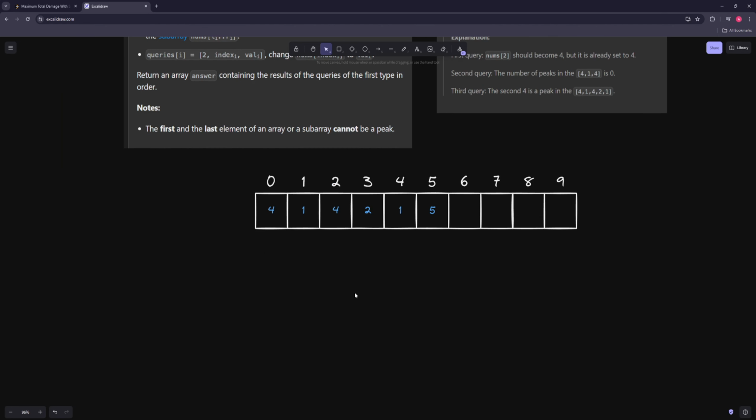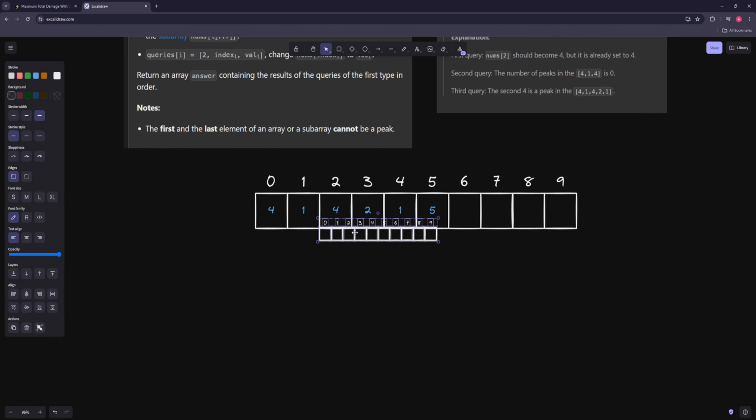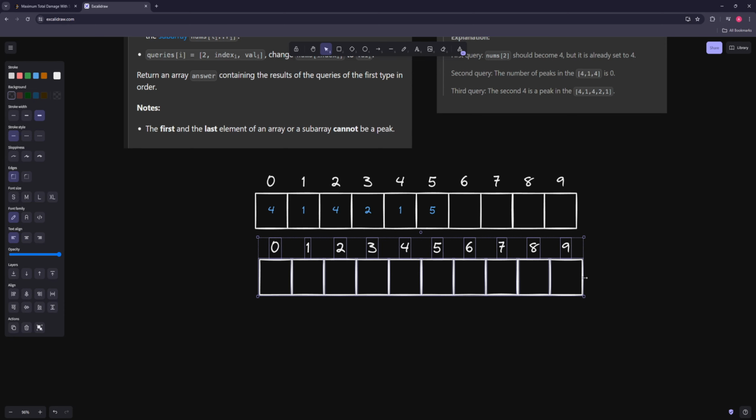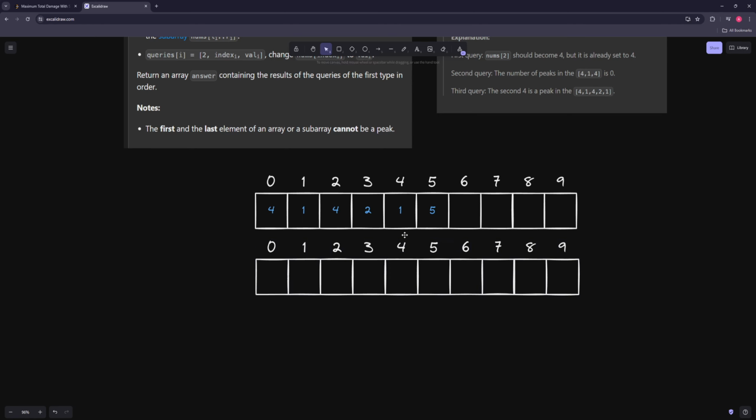So we can make another array for our peaks, and they'll be basically 1s and 0s. You can use Boolean values if you want. Maybe Boolean values would be faster, but whatever. Basically you just go through all your numbers and check if each one is a peak. The rightmost and leftmost numbers can never be a peak because there's nothing to the left and to the right. So these are not peaks, and we'll say 1 is a peak. So the only peak is this, so this will be 1, and these will be 0s.